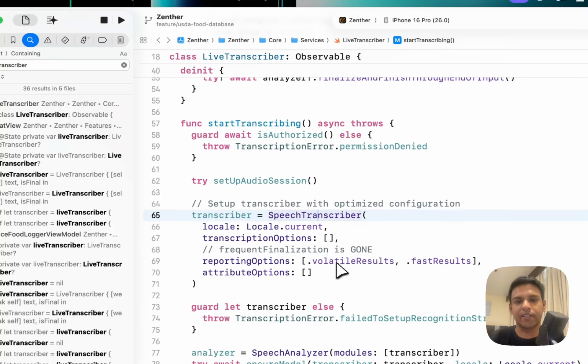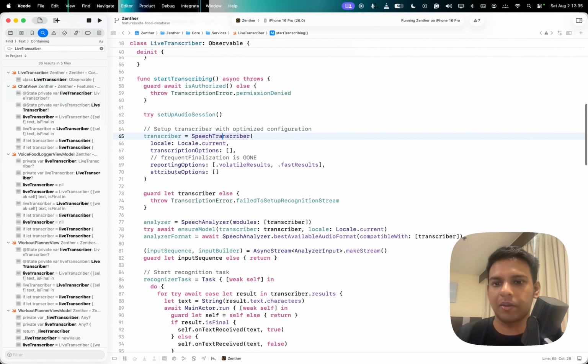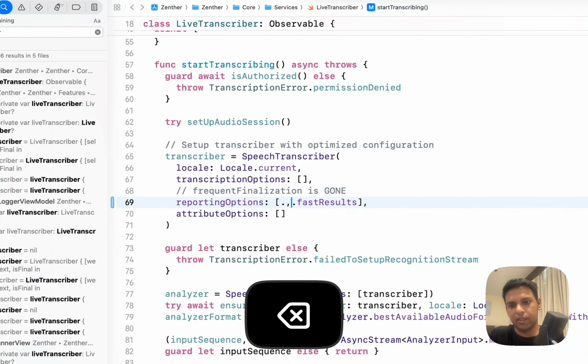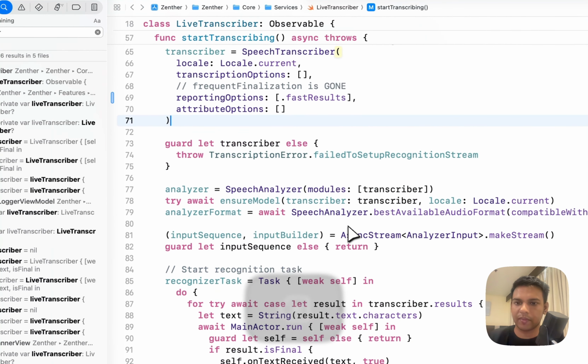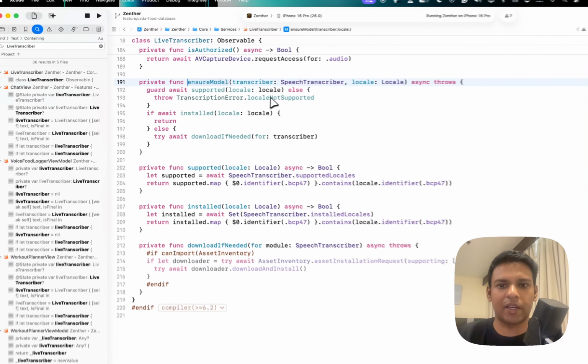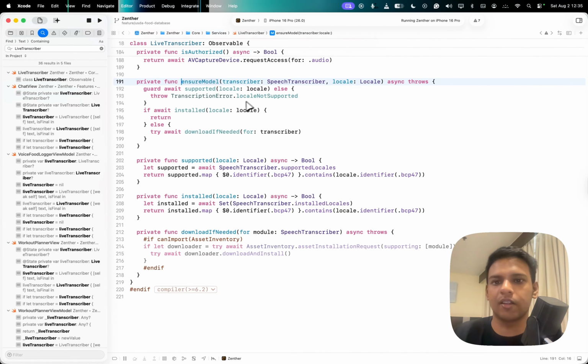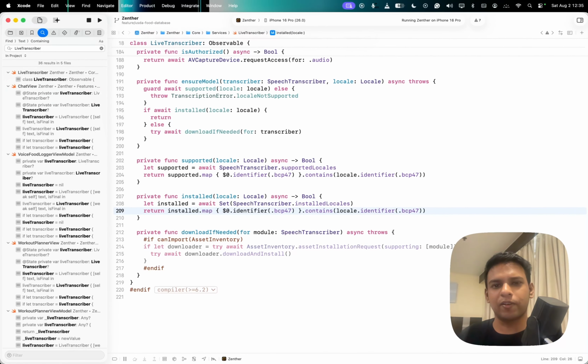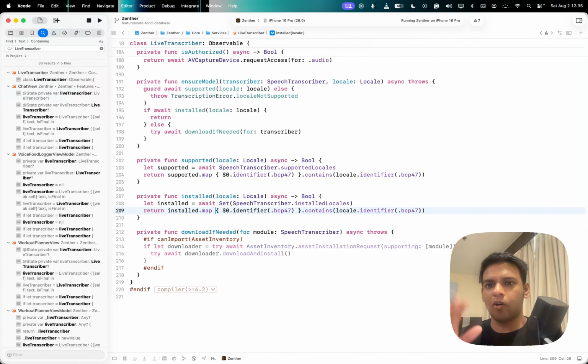And I get the volatile results as well because I directly want to show them, because it's way faster. I should not do that, especially when I'm working on this chat app. Then you have the speech analyzer where you provide the transcriber, and then you check that it is supported. Otherwise I'll just give a locale-not-supported error. Otherwise I will install it. These are the methods that you will find in the sample app. It will have a recorder function and another file. All I did was take it into one file itself.